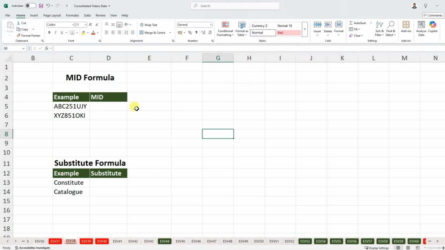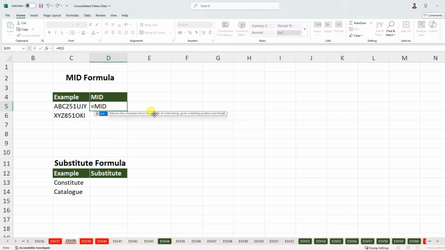In this simple example, I have two cells which contain numeric and text as well. If I want to pick the numeric from the middle of the cell, I will use the MID formula. It starts with =MID. Press tab. The first one is text, which is the cell reference. Click on this one and then comma.